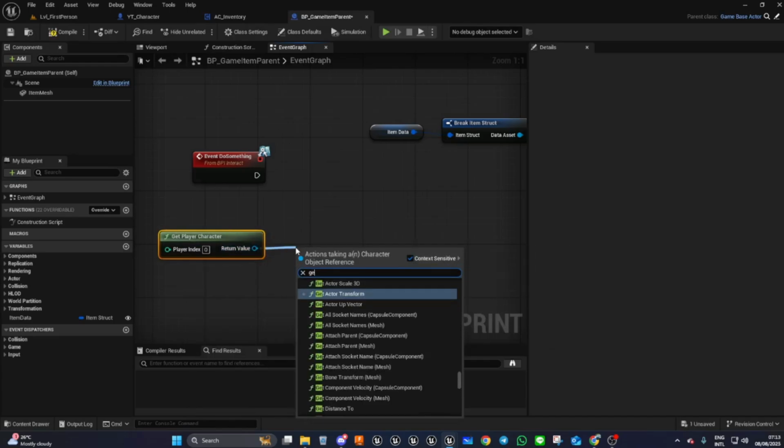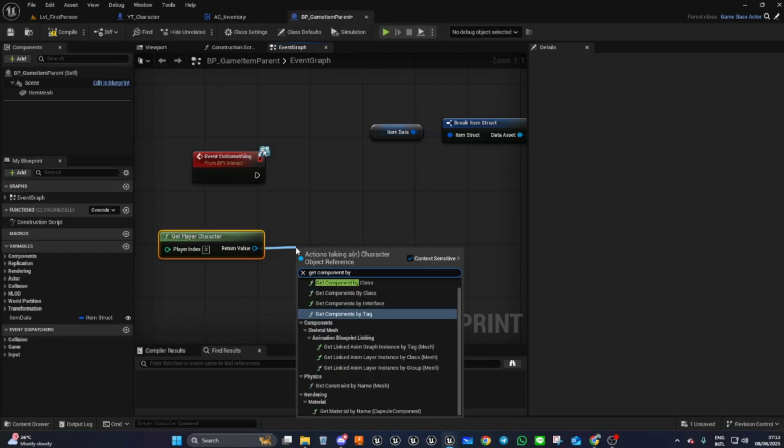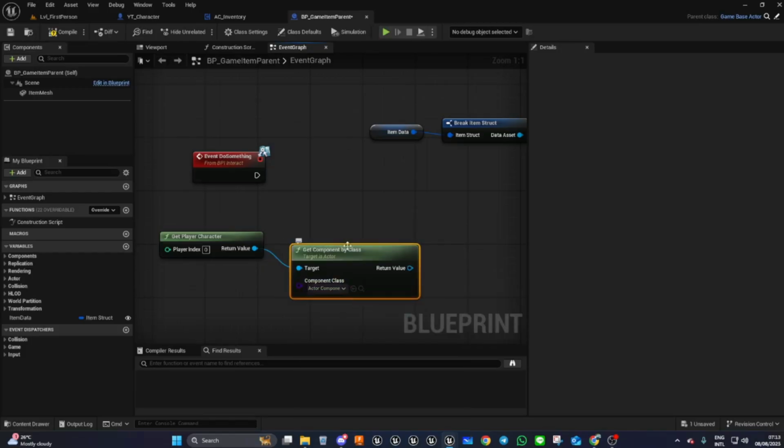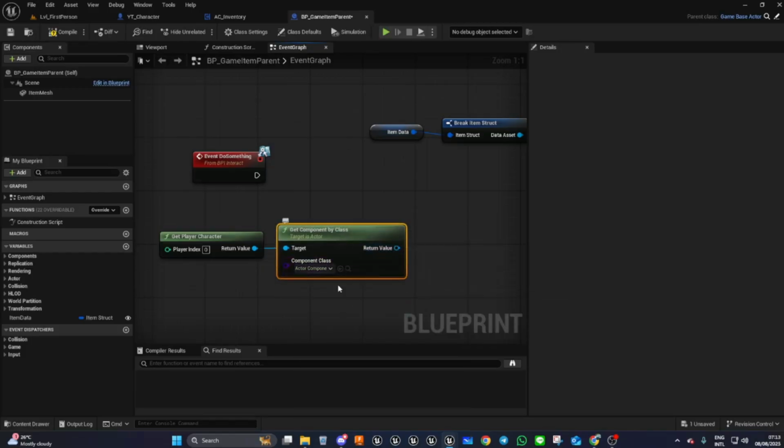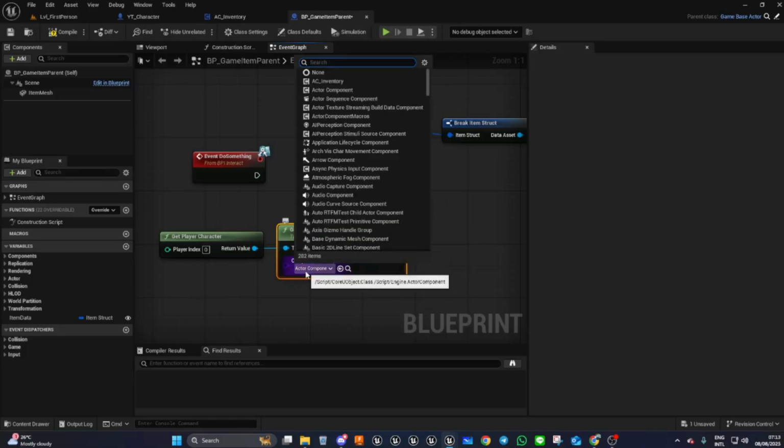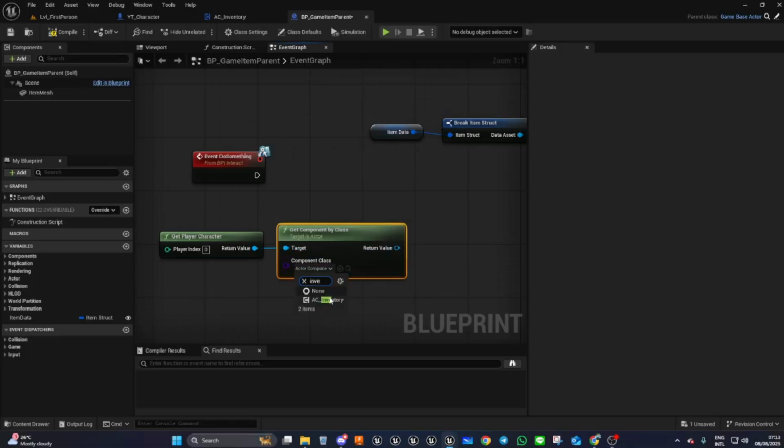and then get component by class. Be careful, there's 2, get component and get components. We want get component singular, not plural, because we only want 1. Now, again, if your system is something where you want to put items in different inventories, then you will have to adjust the code. We're going to look for our inventory component.